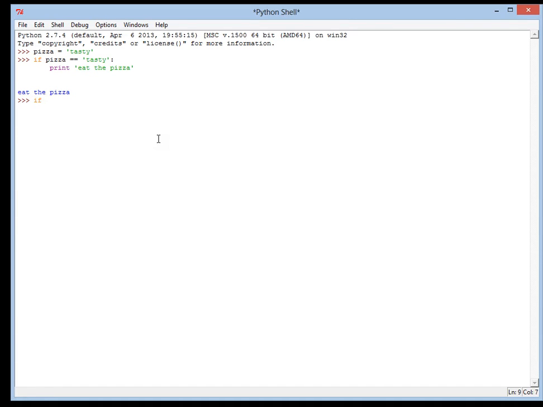Now if we were to put if pizza does not equal tasty, then we want to print gross. And see, pizza does equal tasty, so it didn't print anything. So that's what will happen if that statement ends up not being true.